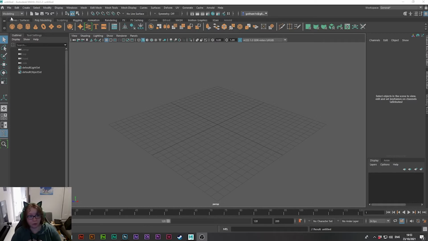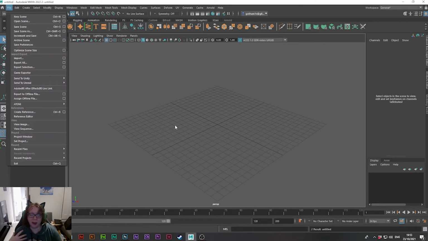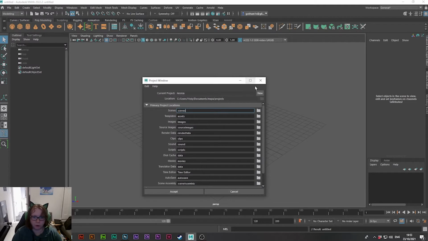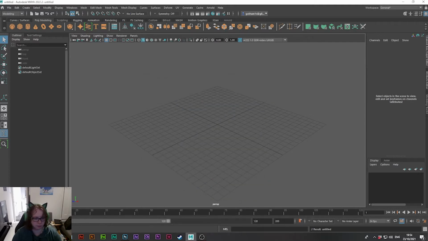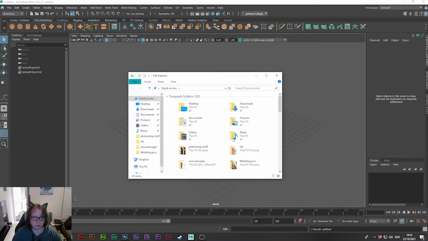Now, always to start off with, we're going to start by creating the project folder. I am using version 2022. So we go to Project Window, New, and I'm going to create Man 22, so using 2022, and as always, scenes, all that jazz, done. So click Accept, and then I'm just going to move the folder around.